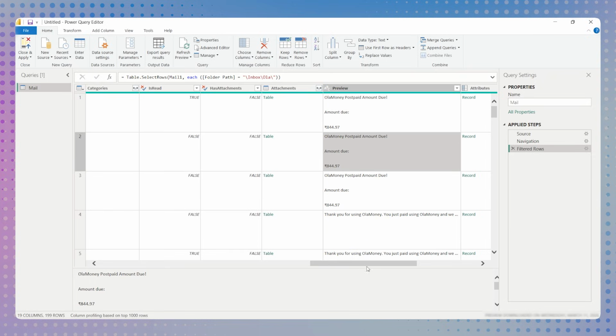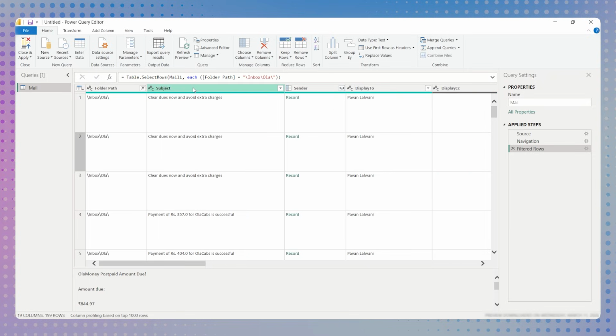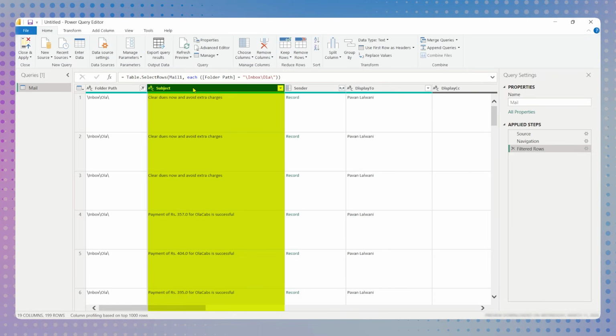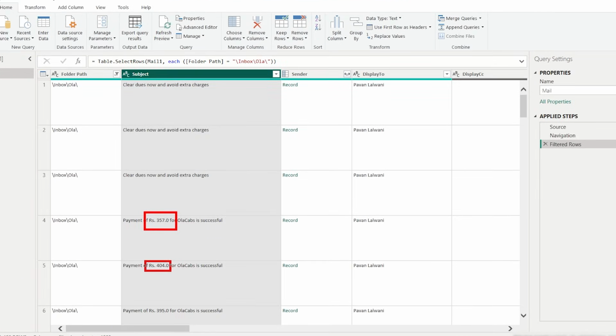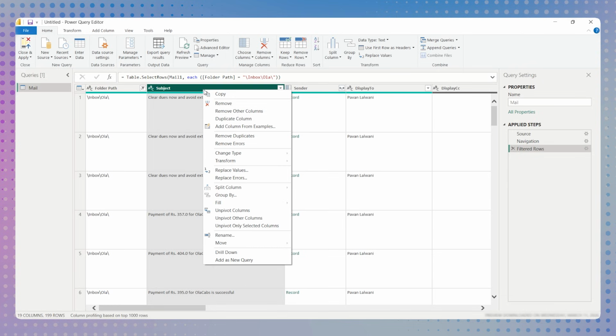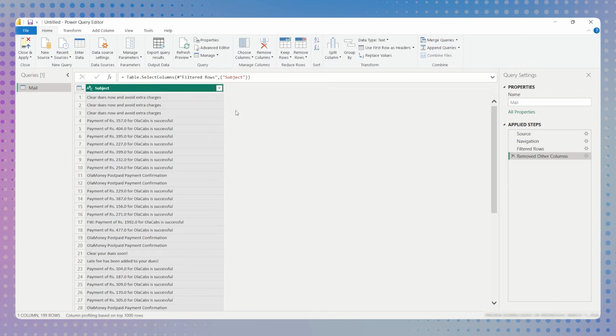What is the body text? The amount I have spent on. But right now, all the information is available in the subject line, so I'll just keep the subject line. If you see, that's the amount, that's 357, 404 and so on. So I'll just keep this column, right click and remove other columns. Other columns are not required.